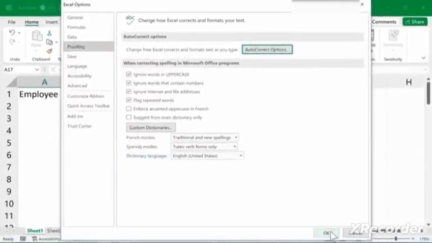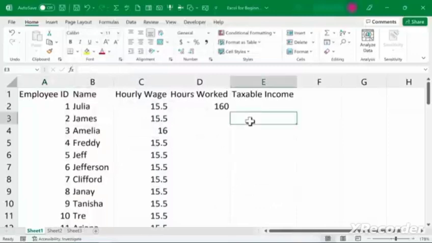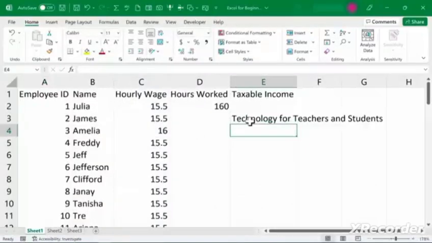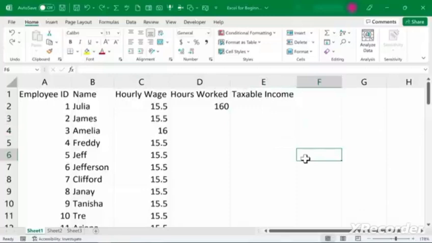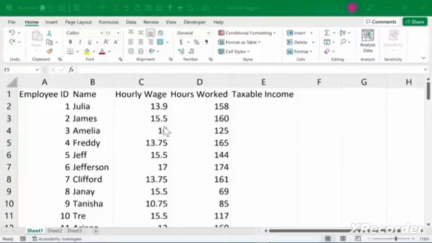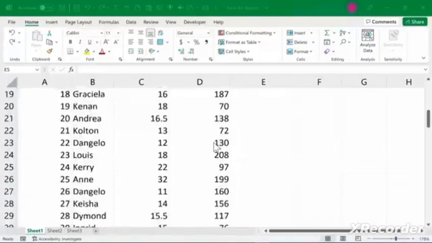Let's try it out. I'll click OK again. So now if I click on a cell and type T4TAS, tap Enter, it's automatically auto-corrected to be the full name of my YouTube channel. I'm going to undo that. But definitely think about the autocorrect features in Microsoft Excel and adjust them to your advantage. I've now updated some of these hourly wages and I've put in all of the hours worked for each employee.